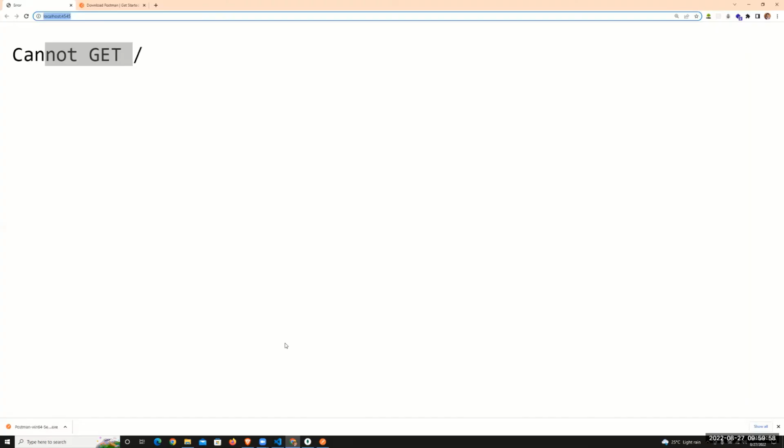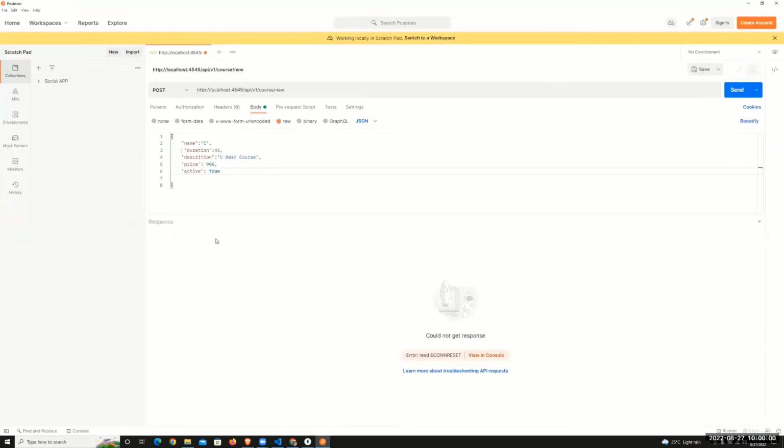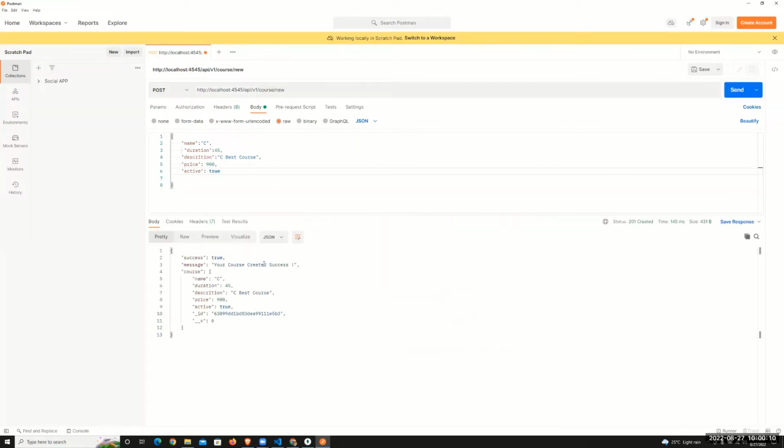स्टार्ट हो गया। We can go to our Postman, and after this, the same request on 4545, going to courses, new. I sent a post request here. I just sent the post request. See, now you are getting the things. Success true, your course is added, we get the course object.